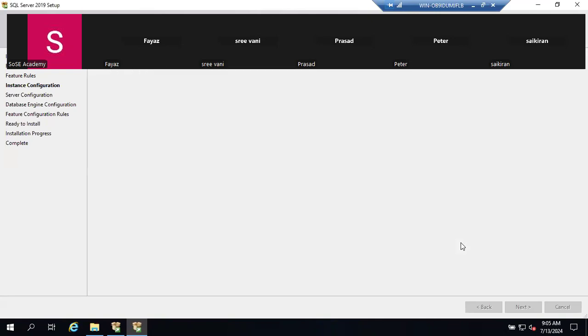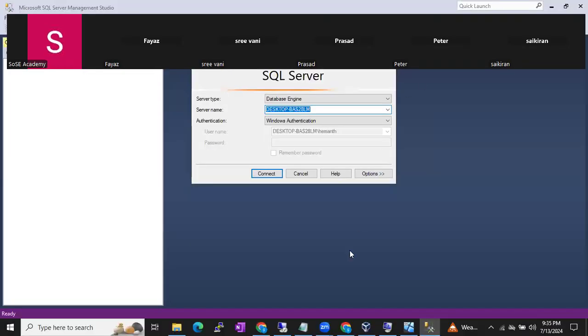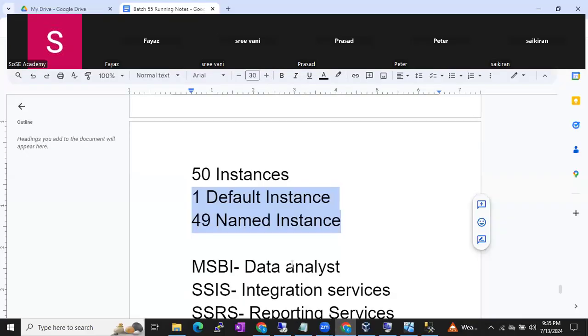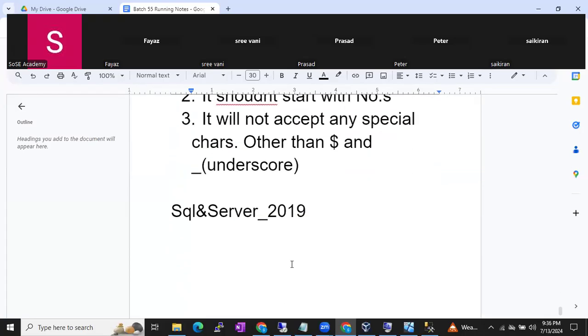I have a question, Sham. In terms of naming conventions for instances, you said we cannot start the instance name with a number. Yes. While giving the name of the instance, it shouldn't start with numbers. I'll give you an example: 2019SQLInstance is wrong. It will not allow you. It should start with characters only. Very simple.